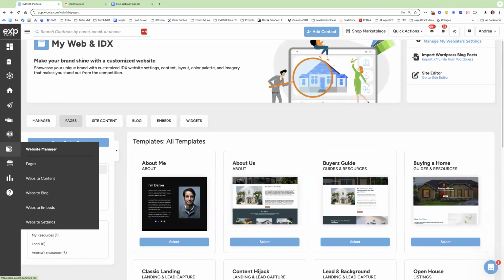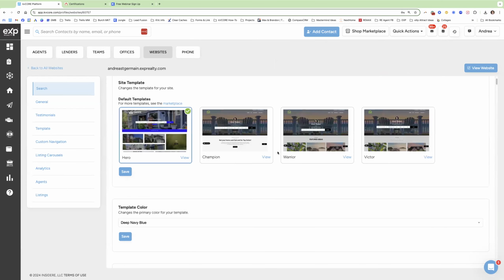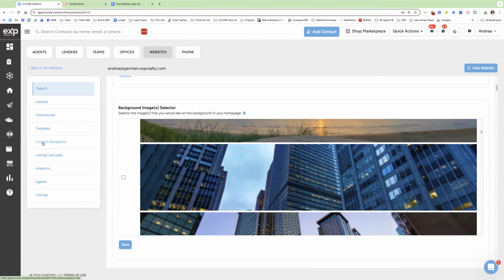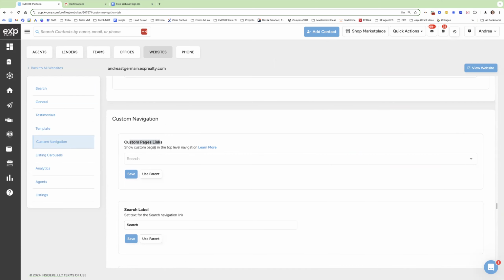On the left-hand side, website. So we're going to go back here, but you're going to go to edit settings. Scroll down to categories. I guess you could go to custom navigation. I think that's it. Yeah, just click on custom navigation on the left-hand side. Custom page links.